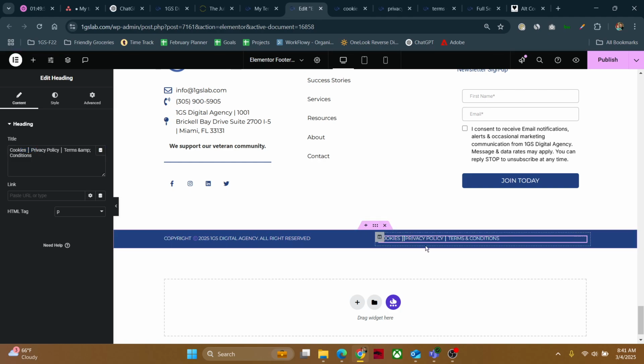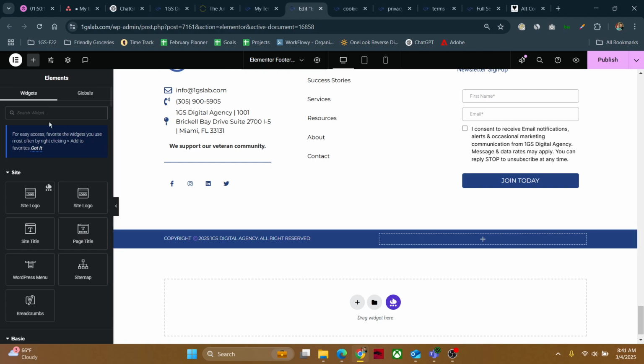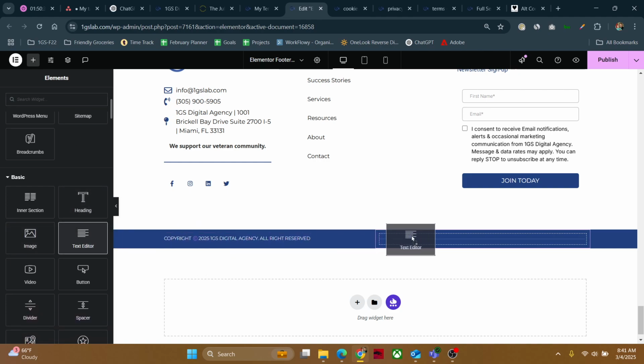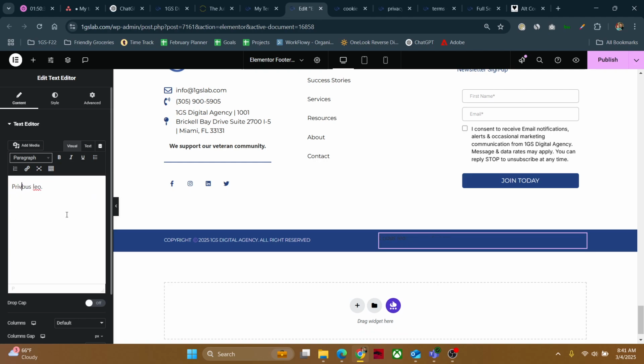I want this to be a text element, because I need to create hyperlinks. I need these words to be hyperlinked. Now, there's a couple ways you can go about doing this. You can add some CSS code in here and make these hyperlinked, or you can use the right element and make this a text element. So I'm going to get rid of this element. Remember, we still have our column here, and now I'm going to use just a simple text editor. I'm just going to drag this over here. Now we've got our text editor, and here's where I'm going to put our privacy policy.